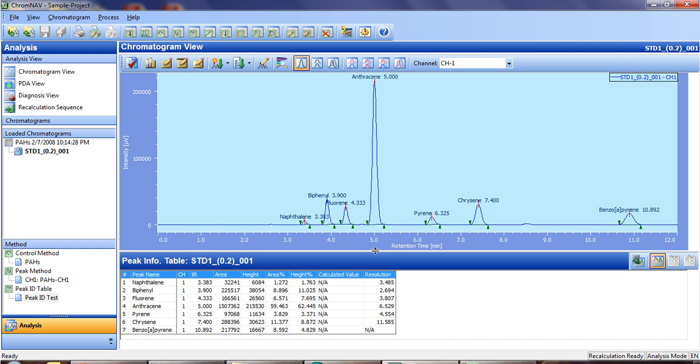Now that we've learned to integrate, name our peaks, and print reports, let's dive into a little more complex analysis. The first thing we'll start with is calibration curves. Let's build a calibration curve by clicking Edit Calibration Method.